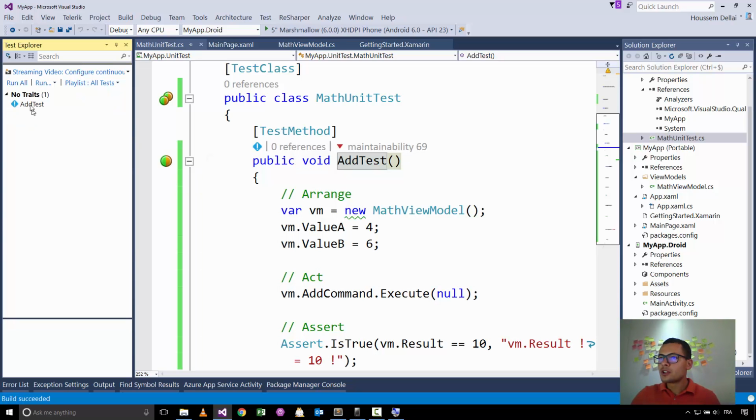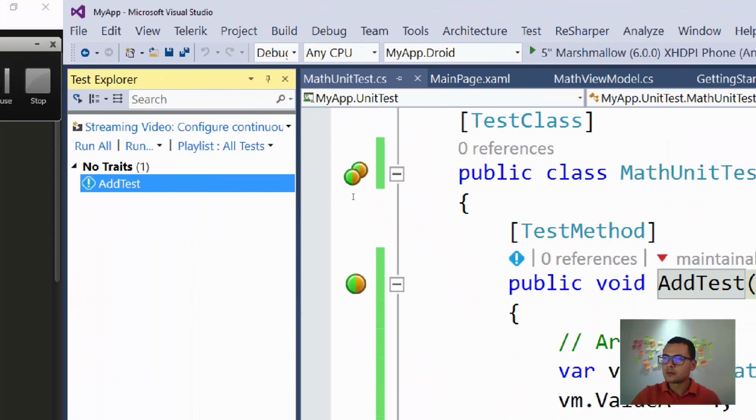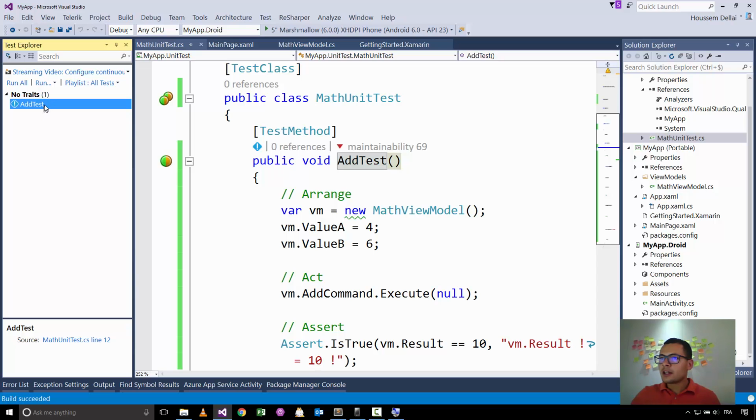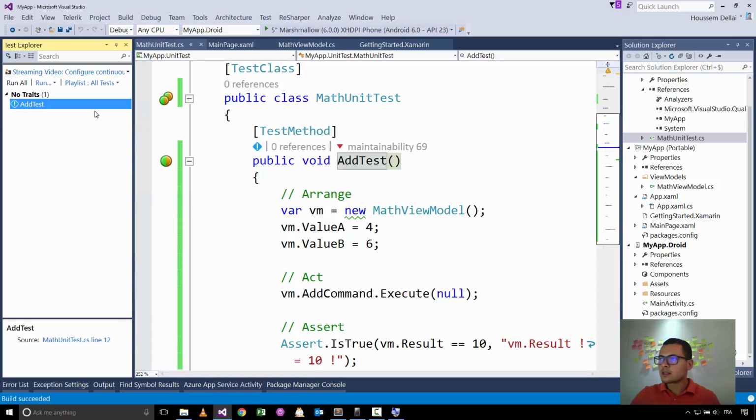So here you see building the solution, bring this add test here inside the Test Explorer, as you see here. So now we can right click this test and hit run selected tests. So here it's telling me that this test takes about 74 milliseconds and it runs successfully, after having this green icon here.